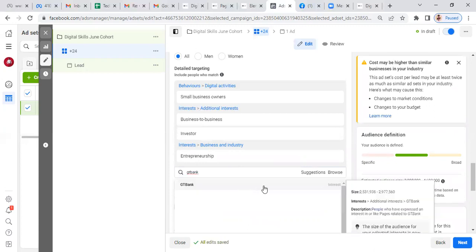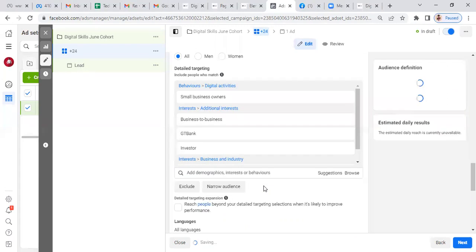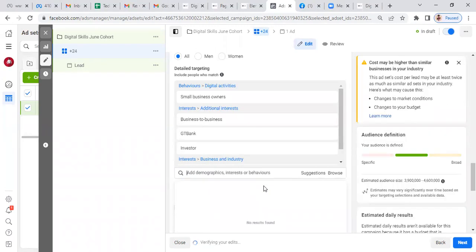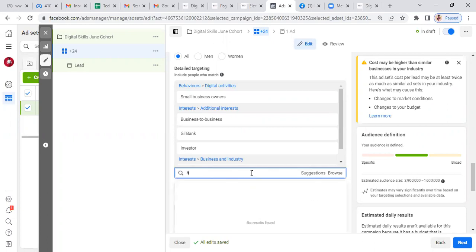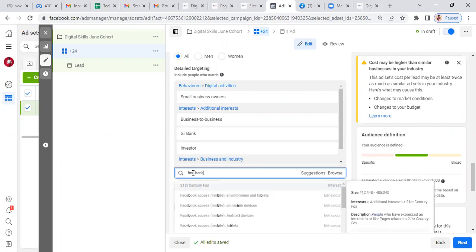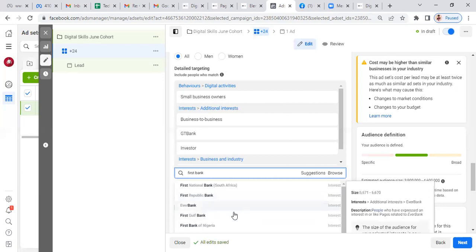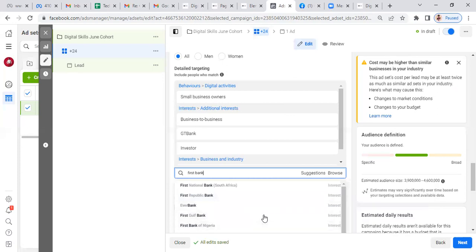Can you see this? Interest. So people that are probably GT Bank workers or GT Bank customers. Do you understand? A lot of small businesses use GT Bank, very well. So I can also go with First Bank. First Bank, can you see? First Bank of Nigeria, right? Okay, I'll check out the chat now.